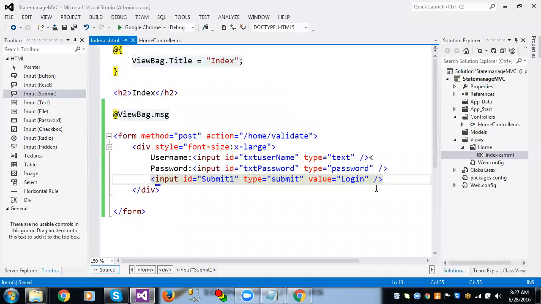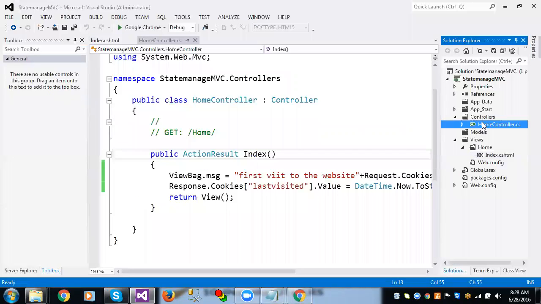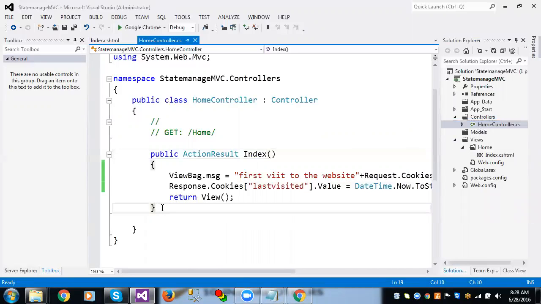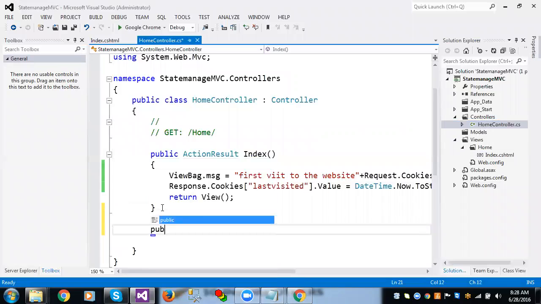Now we can write the controller. Whatever method name we have given here, the same method name we can use here. Go to this and ActionResult Validate.